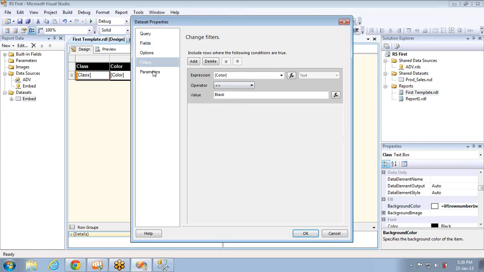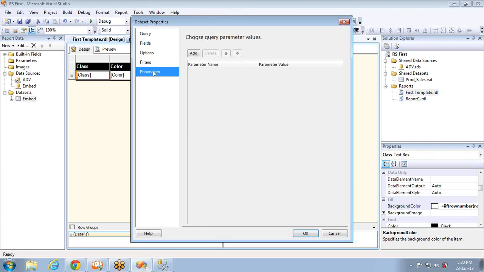Now let's see what parameters are. We have seen what filters are. What filters do is they just filter the data before displaying it in the report. Now, what are parameters? Parameters also, as far as I know, filter the data. Parameters are meant to filter the data. Then what is the difference between parameters and filters?